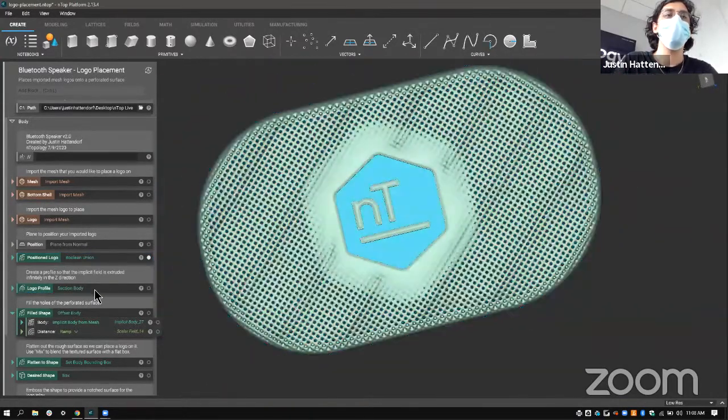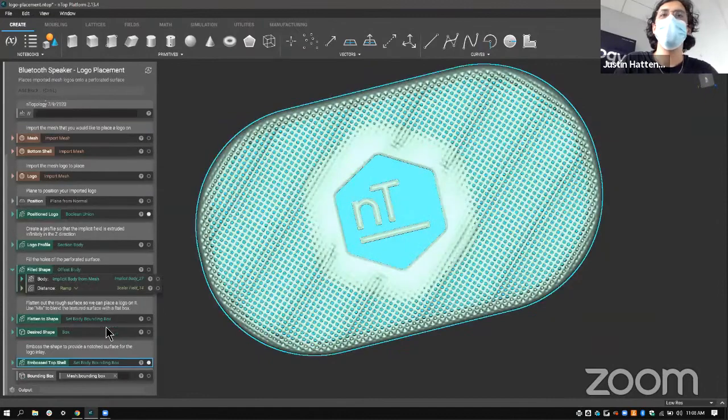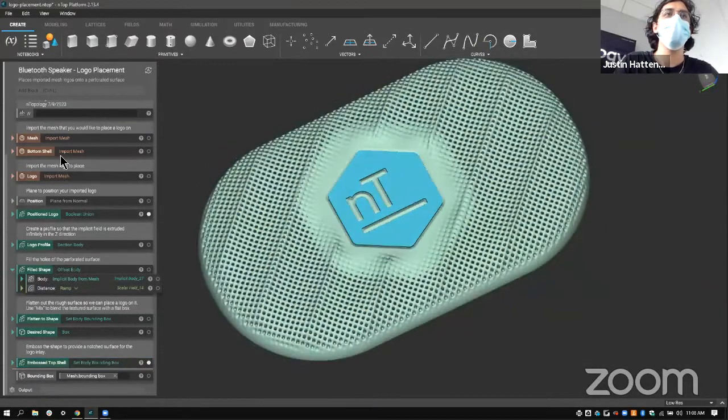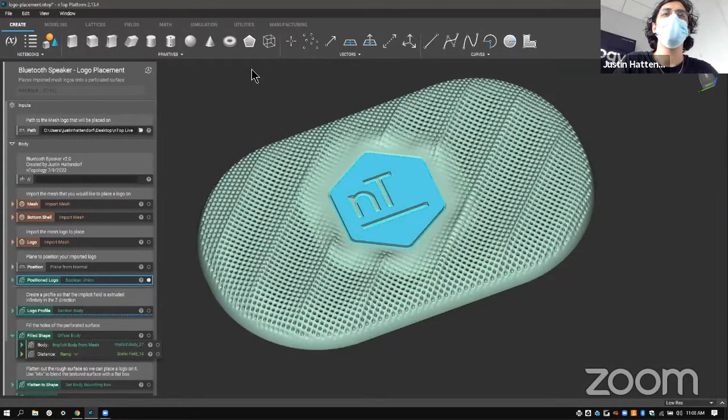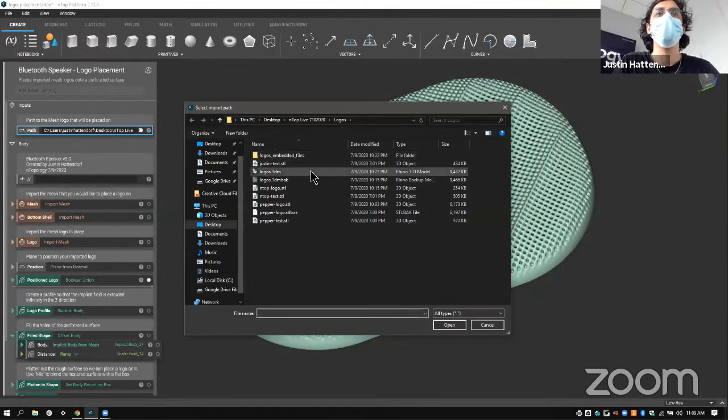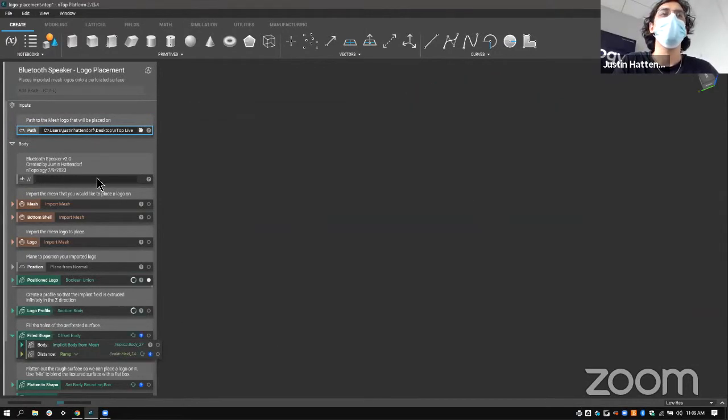So after all of this is set up, this is the fun part. All you have to do to set this up for customization is change the file. I've exposed this variable here, so it's super easy to just upload another file. So if I wanted to say, instead of the nTop logo, I use nTop text, convert that to implicit, and then the notebook should just run.